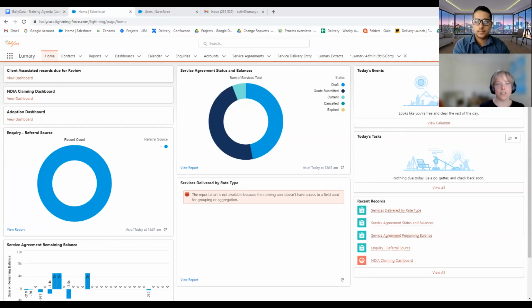Okay, so for those of you who don't know, Lumary sits on top of the Salesforce platform. So we may use those terms interchangeably. Sometimes something is a Salesforce specific thing, and sometimes it's a Lumary specific thing. Salesforce does prefer Chrome, like a lot of websites. So if you aren't using Chrome and you're having any issues, just try it in Chrome first before trying anything else.